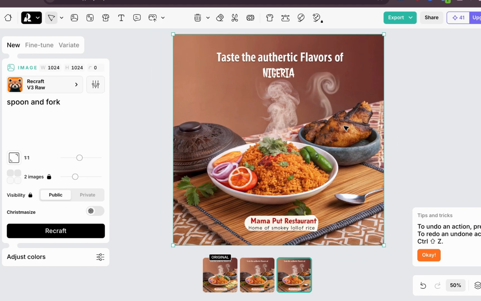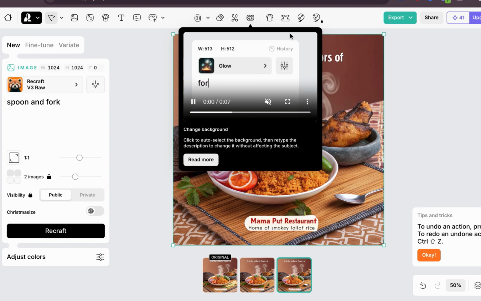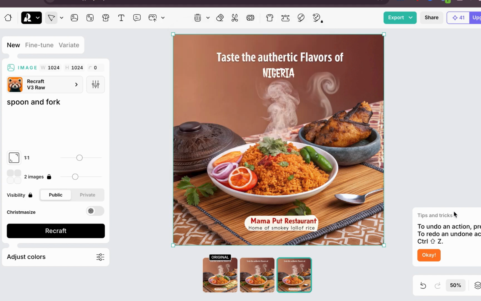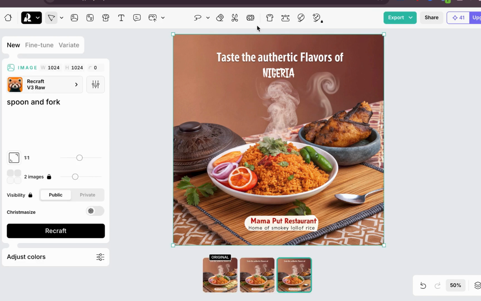But one more thing, I just want to show you some other things you can do right here. For example, let's say you want to remove the background. You can click this. If you want to change the background as well, you can click on this, and so many others too. But the interesting part is you can also decide to import images. Is that not cool? So click on this. Where is that? So just click on this import image.